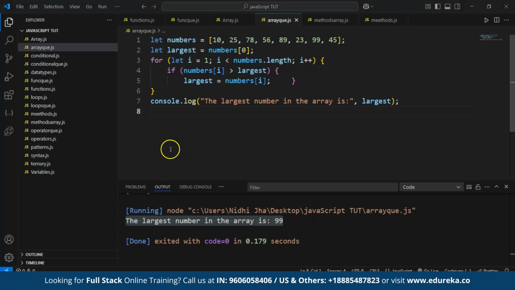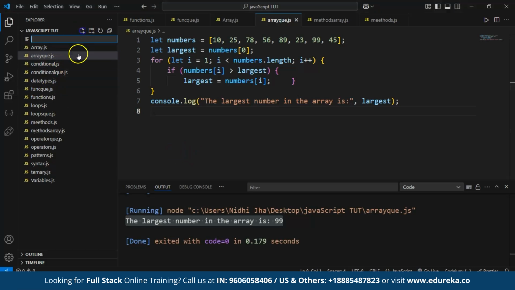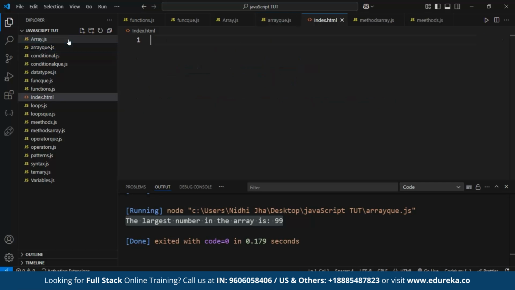Now to move on to DOM manipulation, the first thing that we are going to do is make one more file for DOM manipulation. But we can perform DOM manipulation in the HTML file. So we are just going to make the HTML file, index.html.